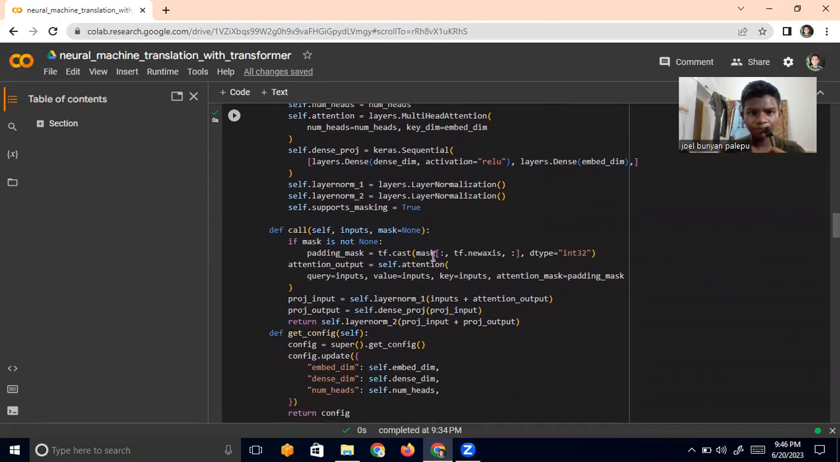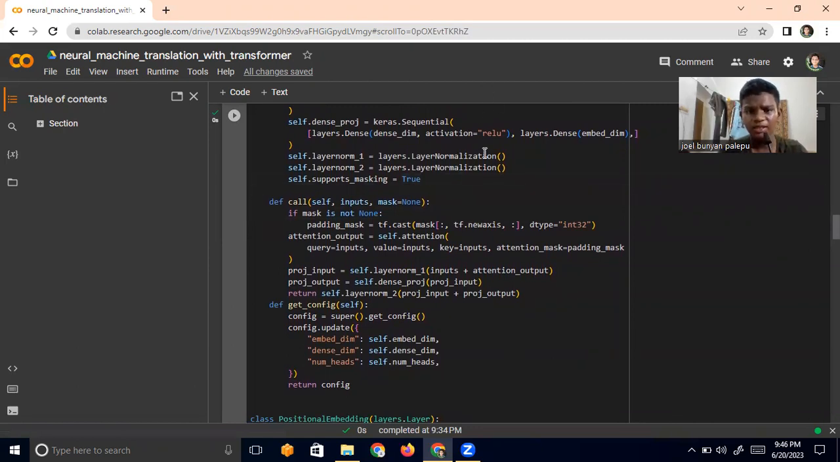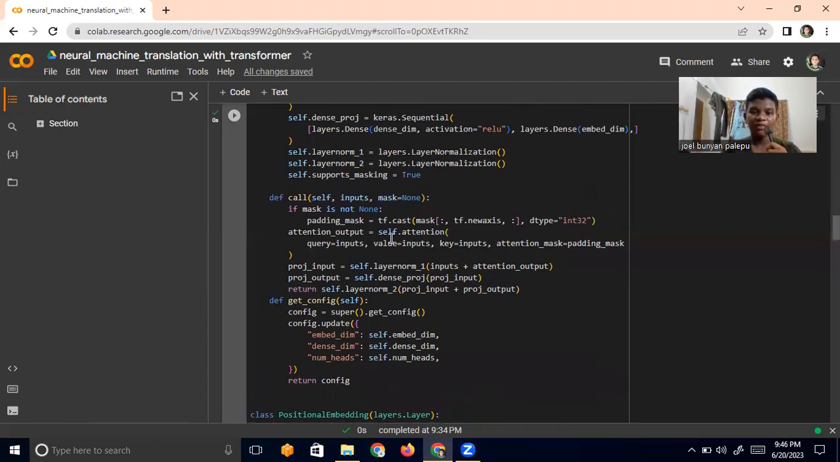And then we are also going to create objects of the layer normalization class, two normalization layers, and then we're going to create the call function, in which we're going to get the padding mask, and then we're going to calculate the attention output by passing the attention values with the inputs.